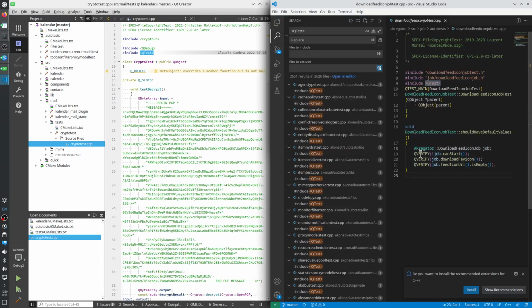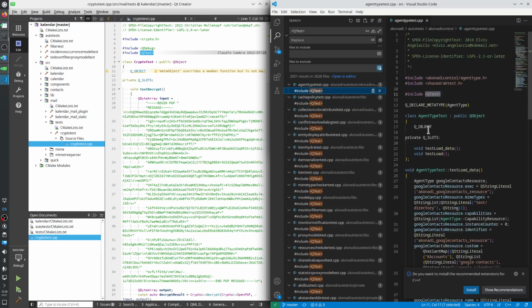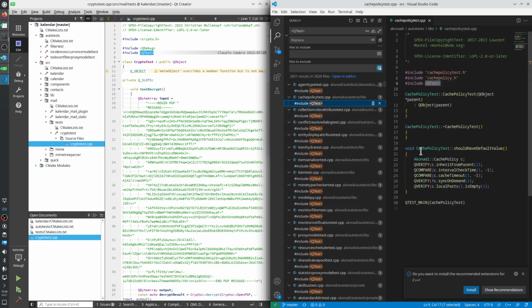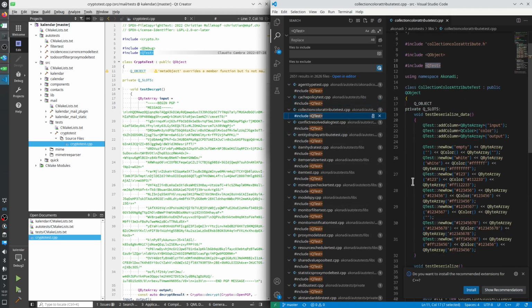Okay, QVERIFY is an assert. I can see in here a constructor, a destructor. I can see QTEST_MAIN, which is a macro which probably creates the main.cpp, so void main(argc, argv), a C exported function, which is the entry point to the executable cache policy test.